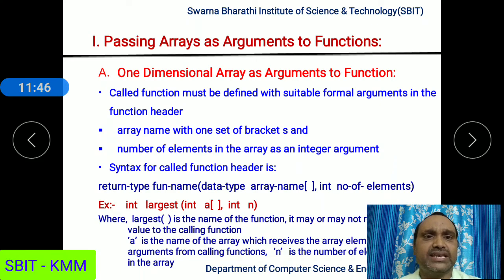The syntax for the called function header is like this. The return type of the function means, if the function is expected to return any value to the calling function, that return type may be integer, float, double, long double or character, whatever it is expected to return, we have to mention it as the return type. If the function is not expected to return any value, it is mentioned using the void keyword.